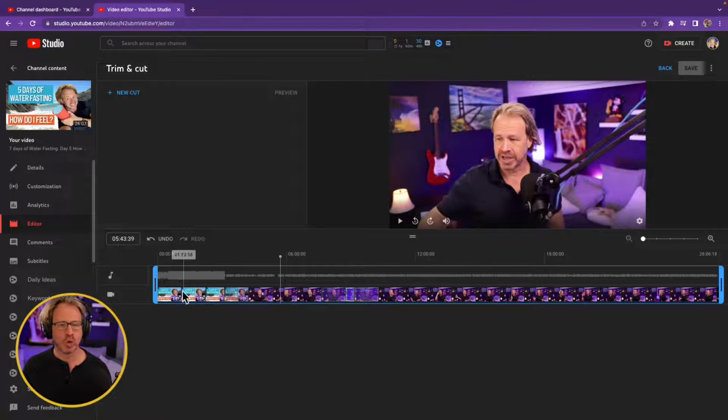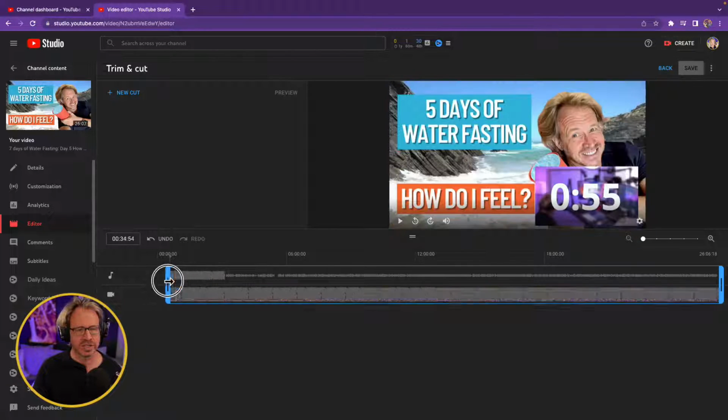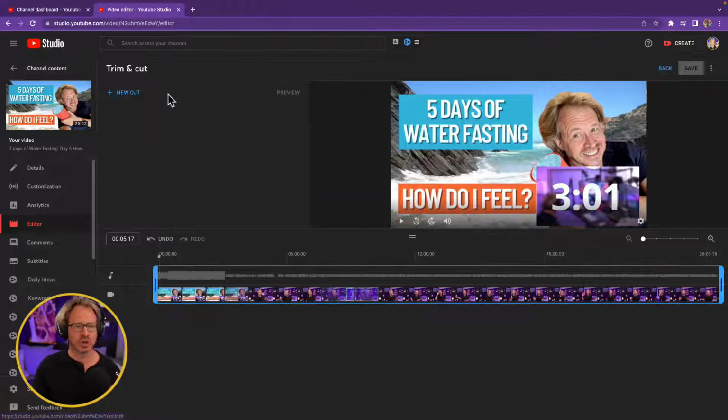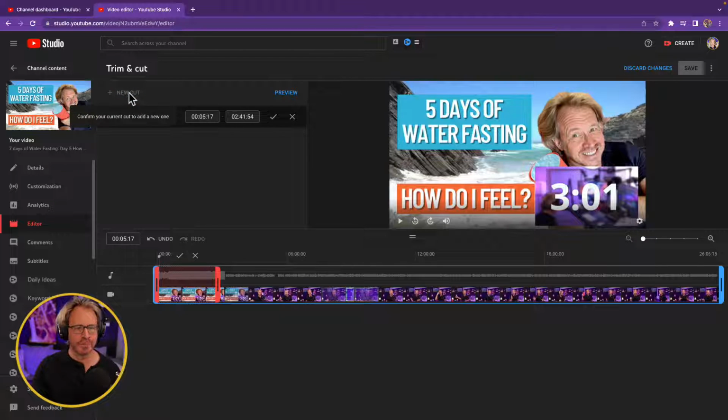And I am going to, what you can do is when you go trim and cut, you can go through and, actually, we're not going to do that. We're going to go to trim and cut, and we're going to go to a new cut. Actually, let's just go back. Start this from scratch. I'm going to go trim and cut. I'm going to do a new cut, and it's going to start right at the beginning.